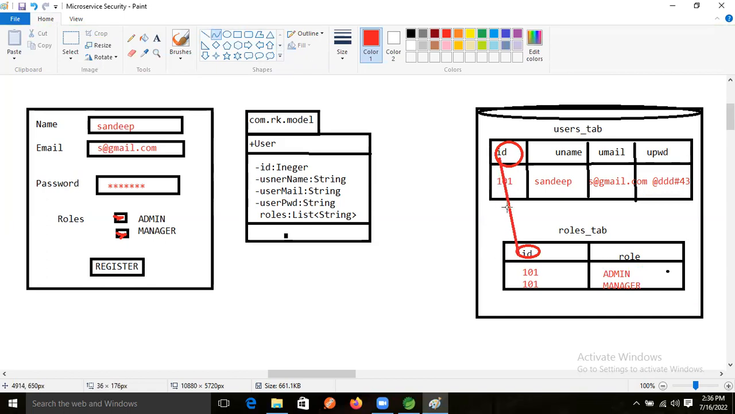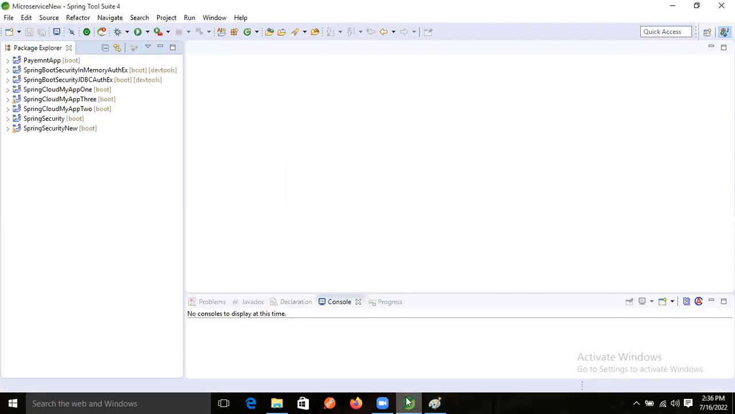Got it, my point, friends? Yes, it is clear. So now everyone is ready to develop this application. Shall we develop it now? Okay, so now let's start.